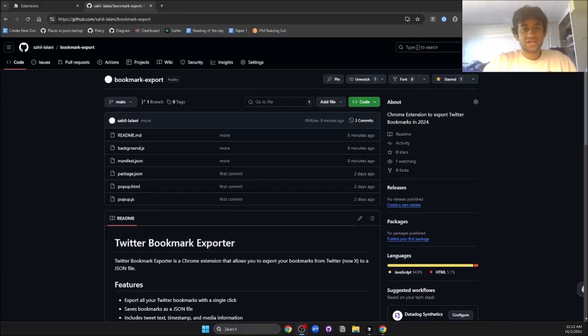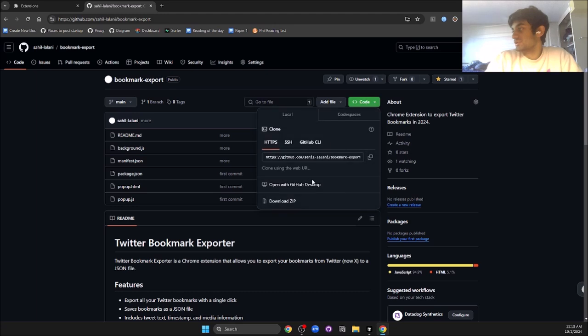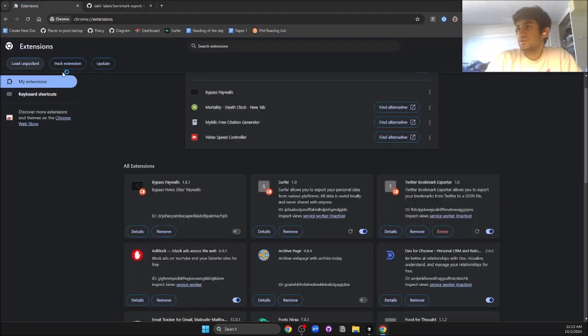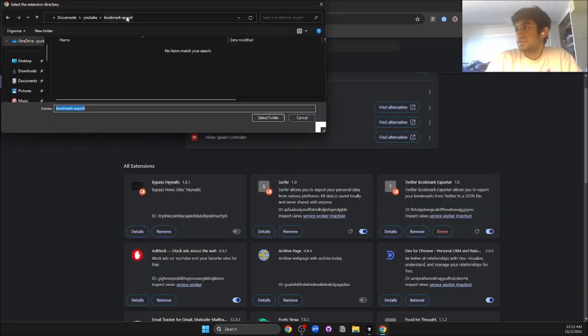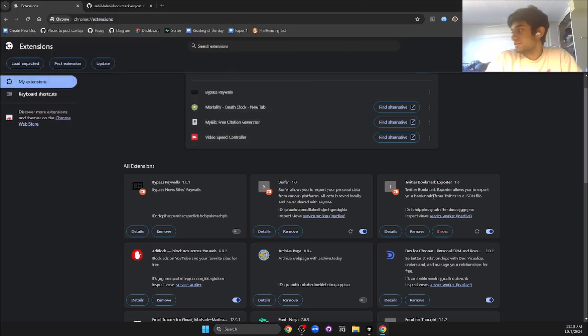Today I'm going to show you guys how you can download your Twitter bookmarks super easily. I made this little extension here, code will be linked. Basically you just git clone or download it, then go to load unpacked, select that folder, and you should see something like this here.